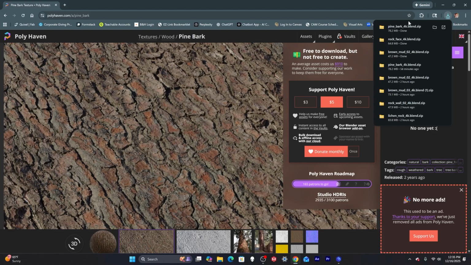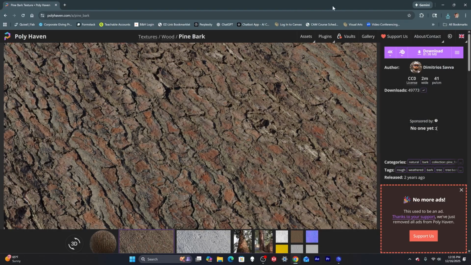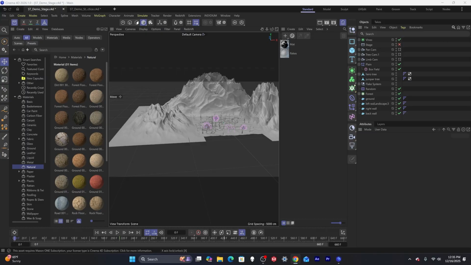So I've got 3 different textures: the pine bark, the rock face, and the brown mud 02. And we'll look at how to use these. So thank you very much, Polyhaven. You guys are awesome.